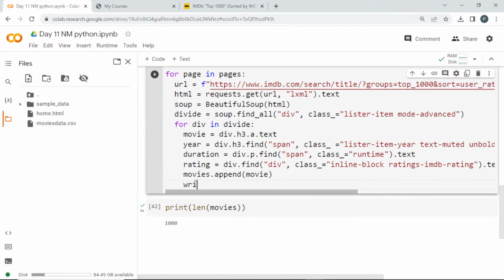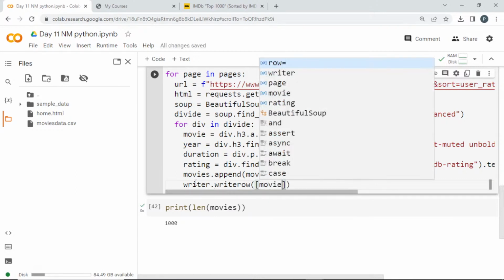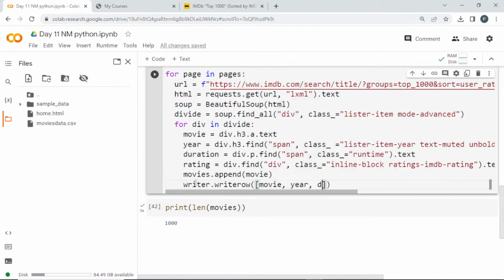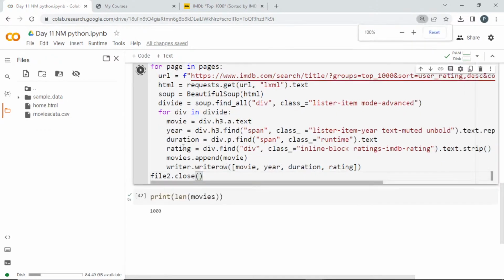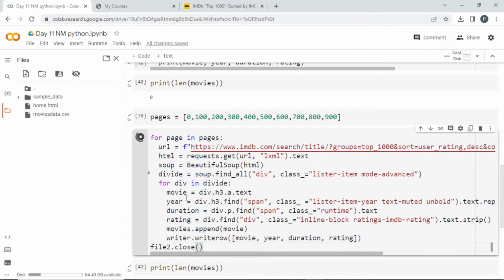Like how we have created the title, the column name, writer dot write row, and in this I'm going to pass in that same order. First one will be movie name, so movie, comma, year, comma, duration, comma, rating. And once this loop runs everything, finally I'm going to close it. Okay, file2 dot close, and let me run this now. So finally we should get a CSV file with all these details stored in a structured format in CSV. So it's running, we'll wait for it to complete.